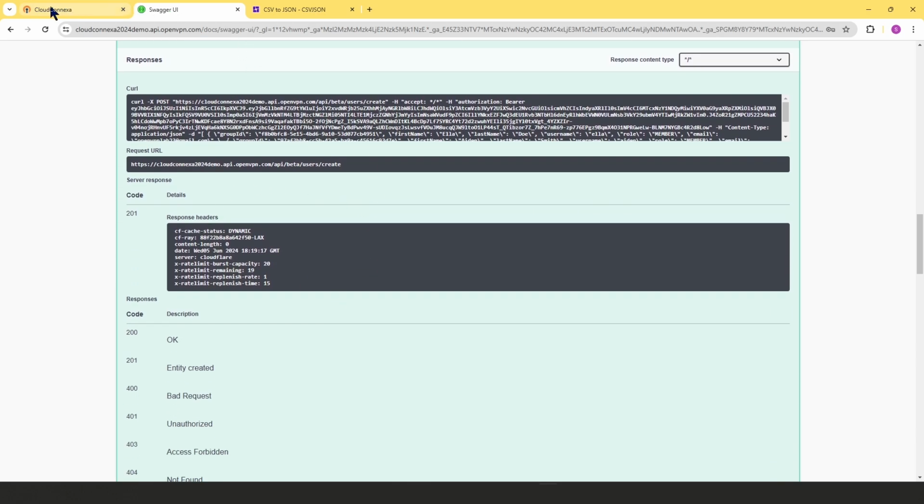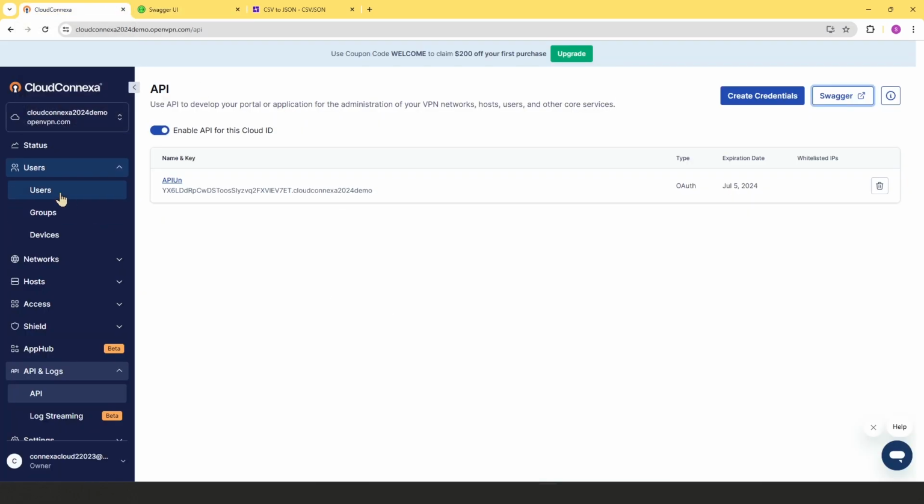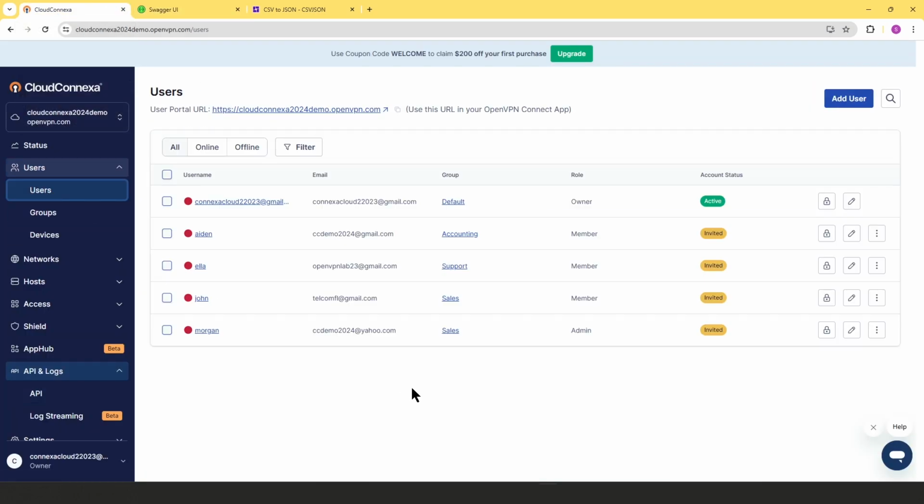Let's go back to the CloudConnexa admin user interface and click on users. And we can see our users have been added. They have been assigned to their appropriate groups, and their roles are being mentioned here. And they all have been invited.